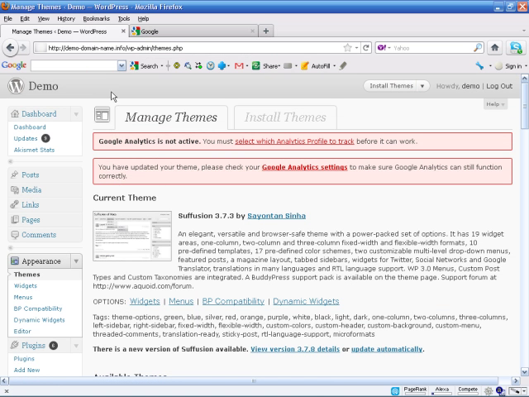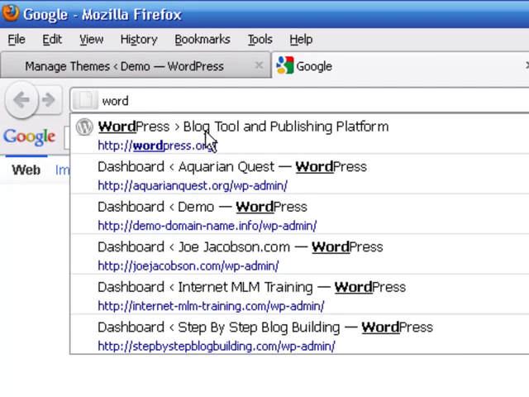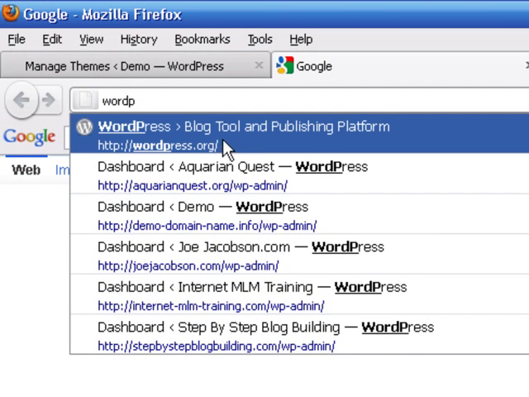Okay, now let me go over here. This is actually the dashboard of the demo site here. Let's see if I have another tab. Here we go. The first method then, or just one of the methods, is to go over to WordPress. Here it is right here, wordpress.org.